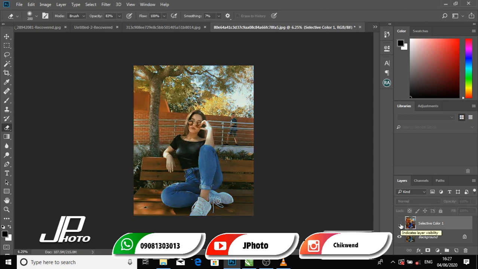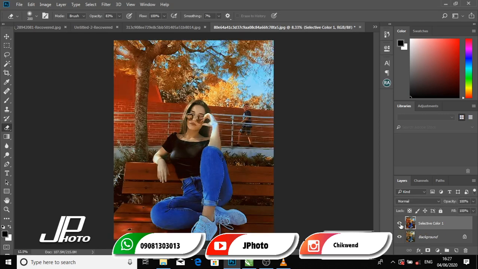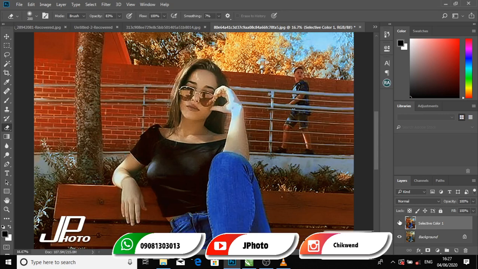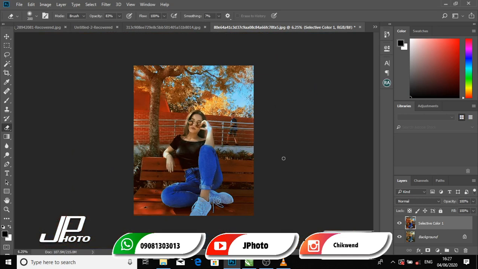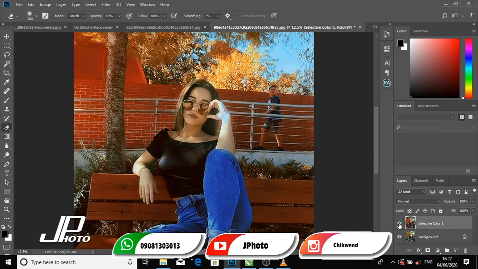So this is the before, this is the after. Observe it very well. This is the before of the image before I edited it, and this is after editing. So this is how you can easily color grade an image using Adobe Photoshop. Observe the before, the after.